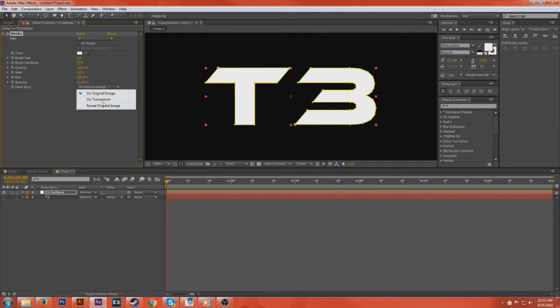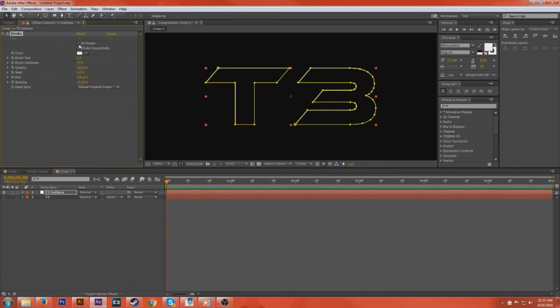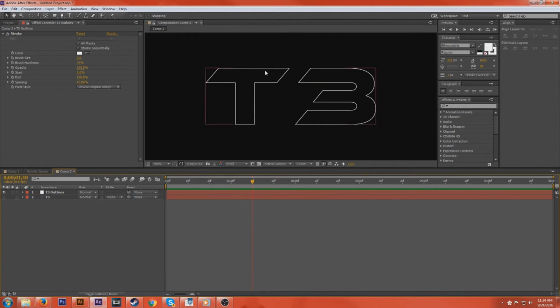Okay, so here's our way to basically draw on our outline here. For Paint Style, make sure you have that set to Reveal Original Image. And you can see there that the T is going to be selected. If you want to have both of the text objects, so if you have two letters, it'd be two objects, right on at the same time, you select All Masks. If you want to have them stroke sequentially, which means T animates in and then 3 animates in, you select Stroke Sequentially. But if you want it to come on at the same time, you uncheck that. And so now whenever we animate this, they're both going to write on at the same time.